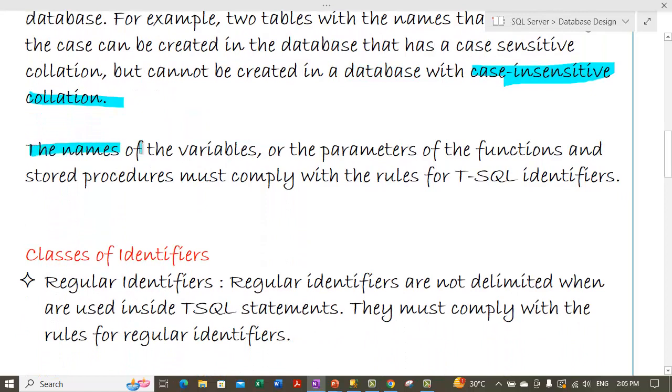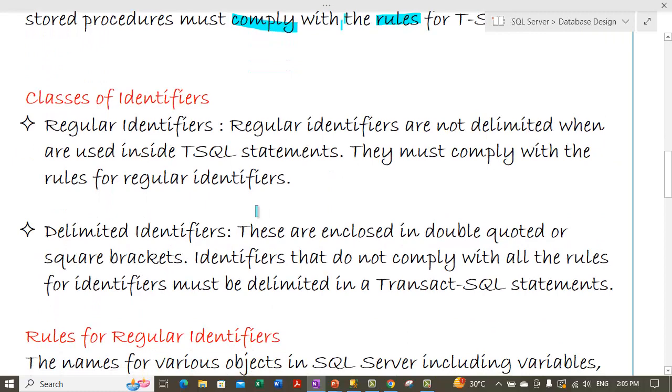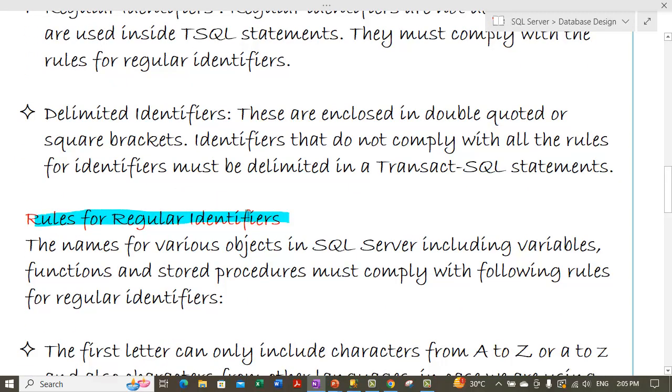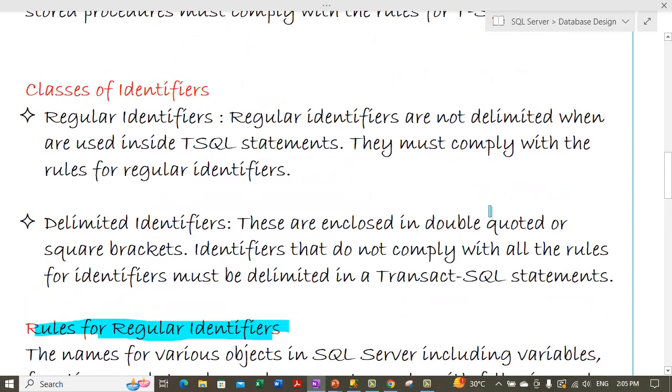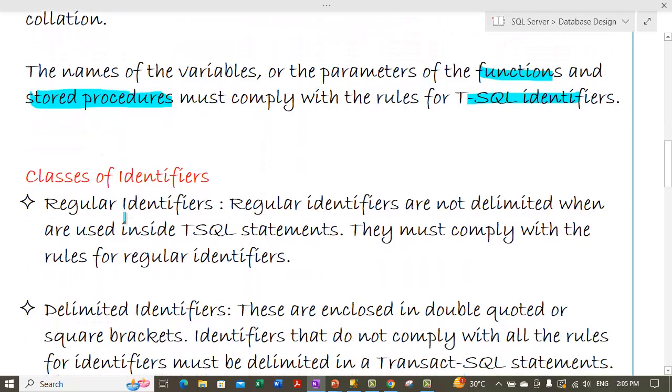Now the names of the variables or the parameters of the functions and the stored procedures must comply with the rules for T-SQL identifiers. So any other objects like functions and stored procedures must comply with the rules for SQL identifiers. Now we will talk about the rules in a while. We have some rules for regular identifiers that we are discussing in a while. So those rules are applied to functions and any stored procedures that are created within the database.